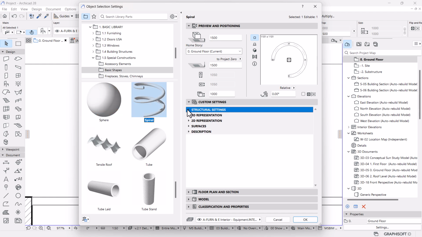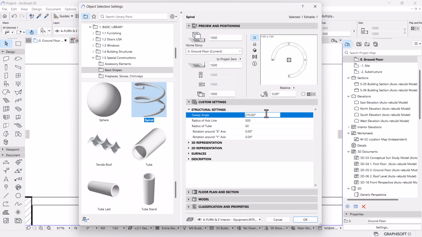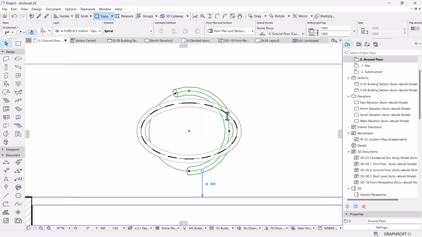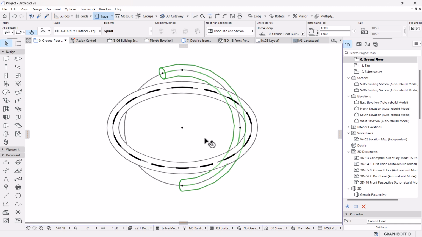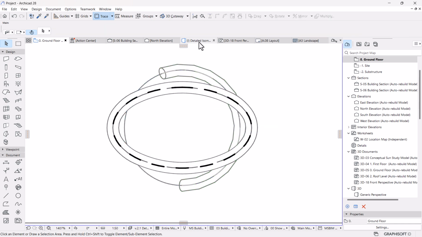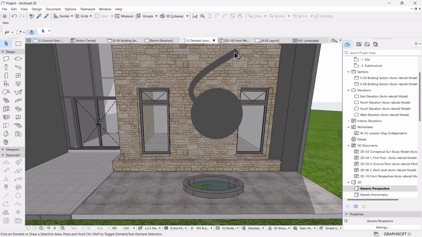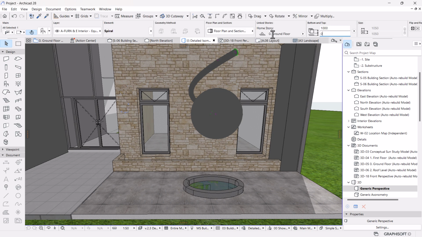Go to its structural settings. The sweep angle for this is 270. You can also activate the 3D so that you can see what you are doing or the results of your sweep angle. So for example, if you say 200, oh sorry, I pressed enter. Either way, let's just check it on 3D. So let's set this to be 0.